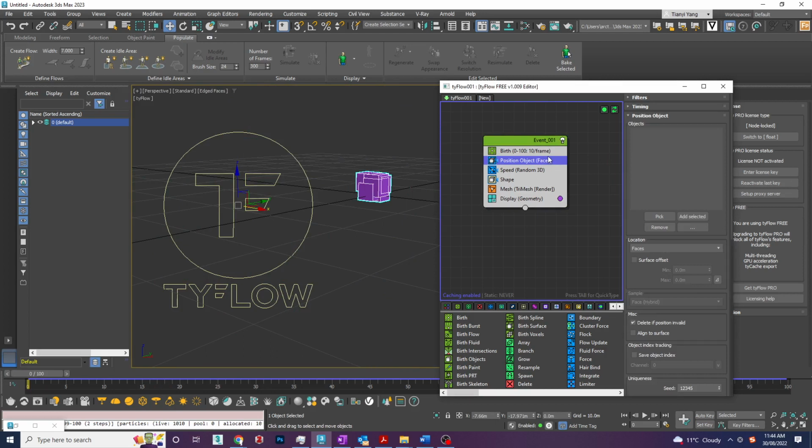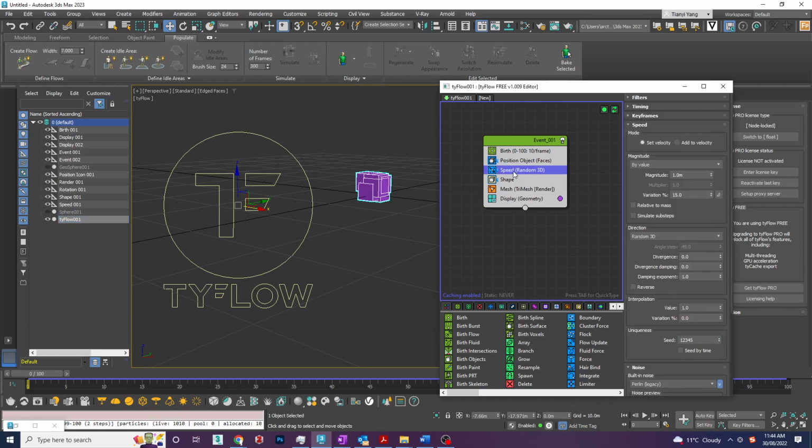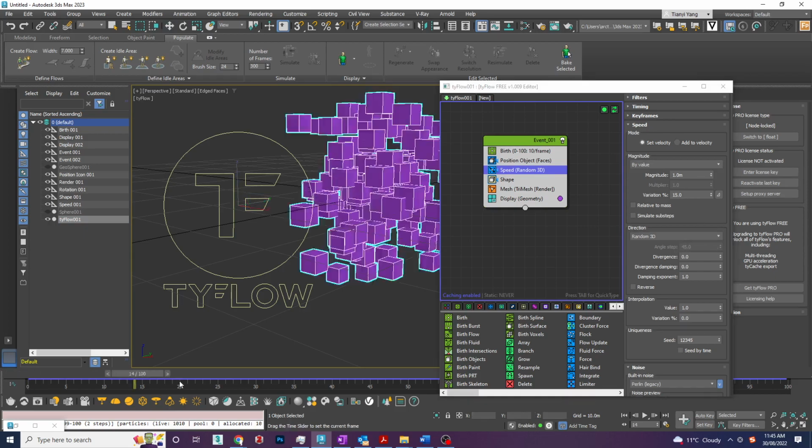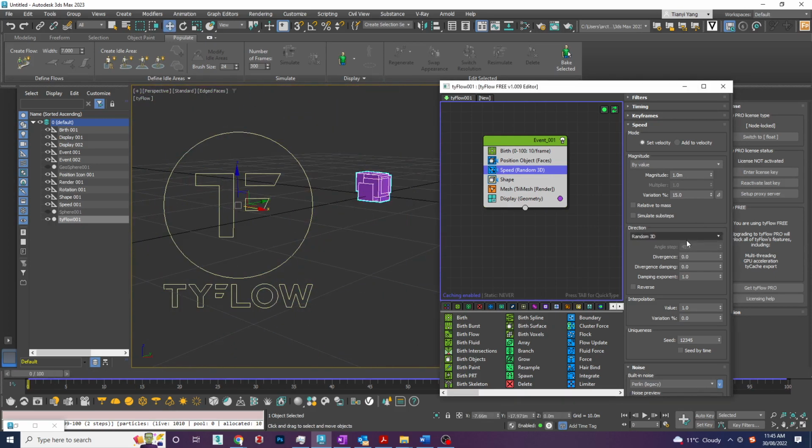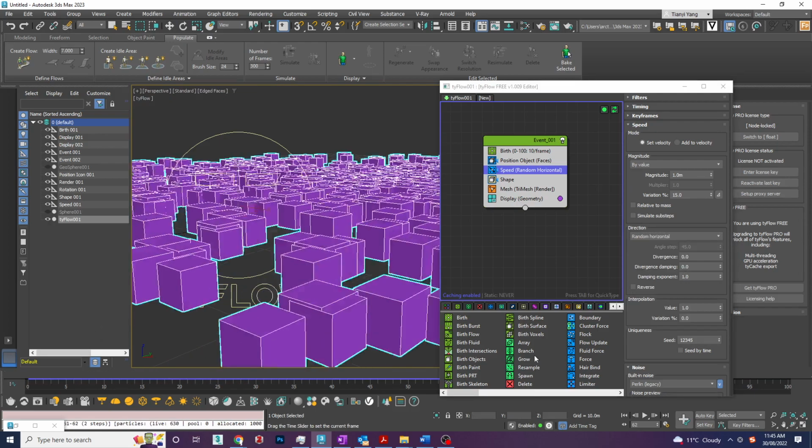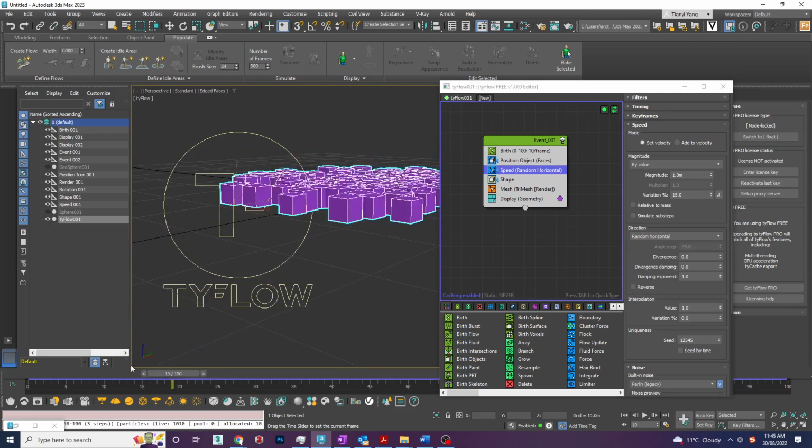Alright, the second one is trying to tell where the particle is. It creates a position object and uses the object to control it. The third one is speed, which tells how fast the particle is going to go and in which direction. Now the direction is set to random 3D, so that's why it goes everywhere. We can set it up so that, for example, if you do random horizontal, it will just go in a horizontal way.